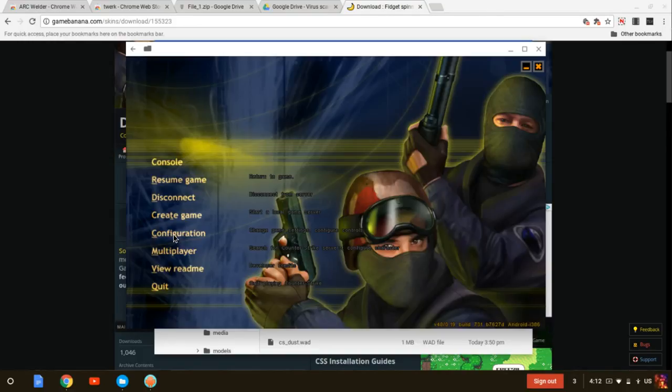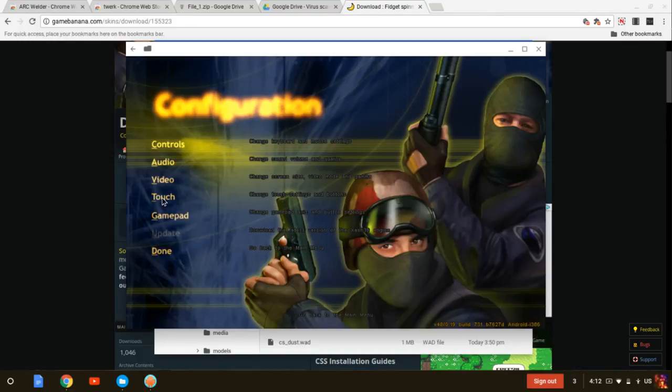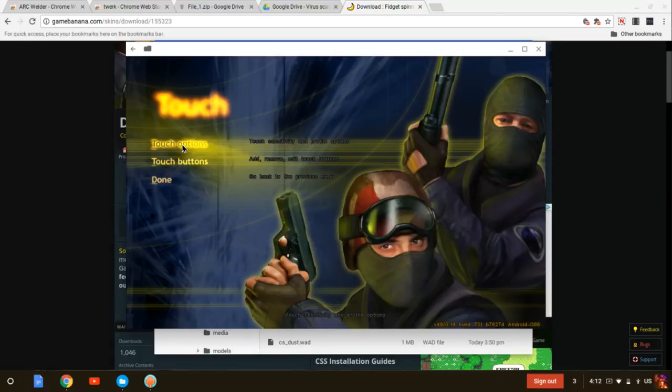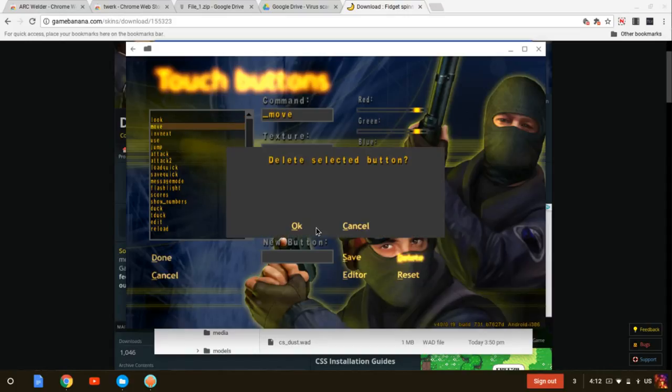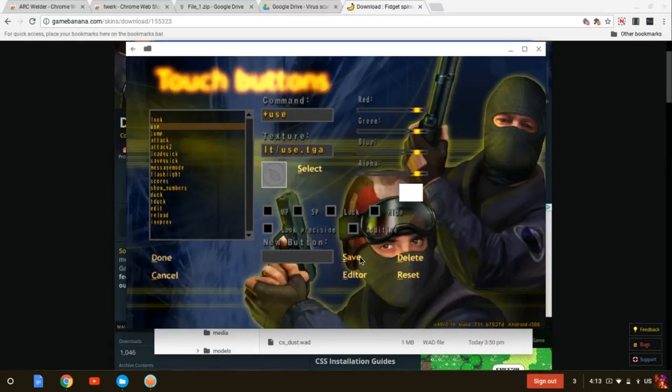If we go to configuration, touch options. Nope, sorry. Touch buttons, I mean. And basically, you want to delete everything except look. You want to delete all the buttons except look. Because that's what you do to look around, basically. So yeah. Let's delete them. Delete.